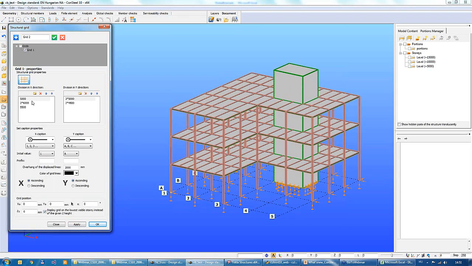Of course, different divisions can be set with the division properties. In the division field, with the up and down arrows, we can move every given division up and down if it's necessary, or with the red X button, we can delete the selected row. Okay, so let's set another structural grid in the Y direction.